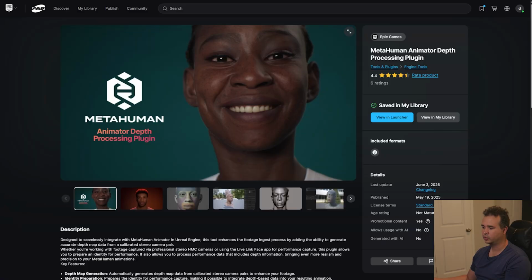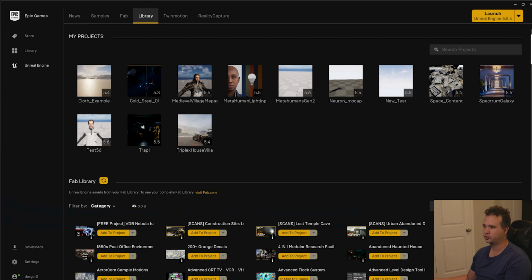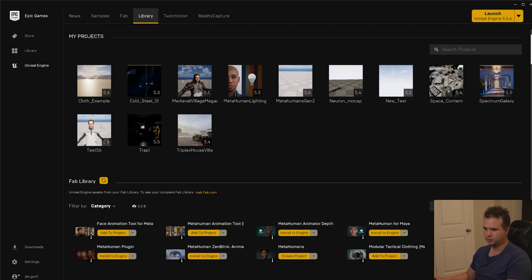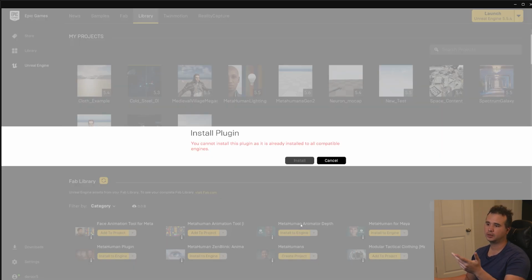Then all you have to do is go into your Epic launcher and look for it. This is why it's important that you have an account, because that is what you sign into in your Epic Games launcher. It lets you seamlessly discover the assets you already have in your library, like this plugin. So you can see I have the Metahuman Animator Depth, and you click on Install to Engine. I already have it installed, so that's why it's giving me the message. But in your case, it will prompt you to install it for 5.6 or anything that comes after 5.6.